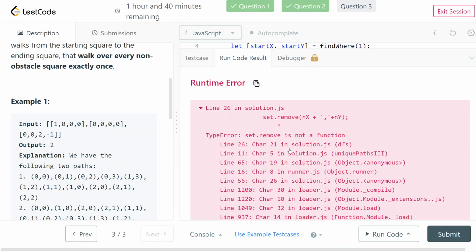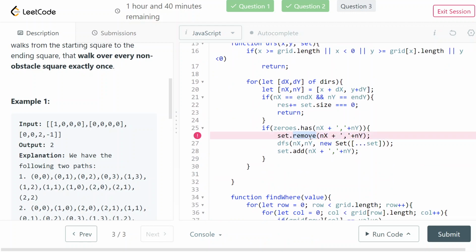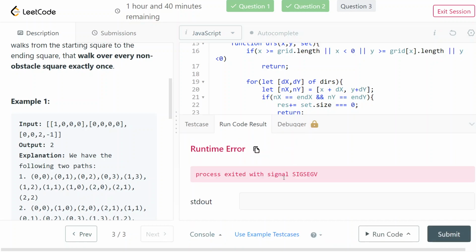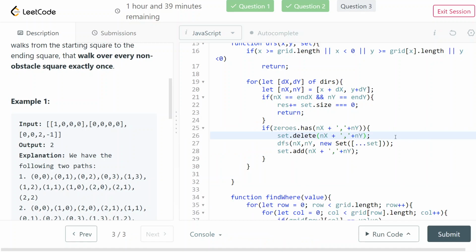Set remove is not a function. Is it delete? Doesn't matter. Delete or something. I guess I'm using too much stack space. So what's the problem here? Because the grid is so little that it shouldn't be a problem.